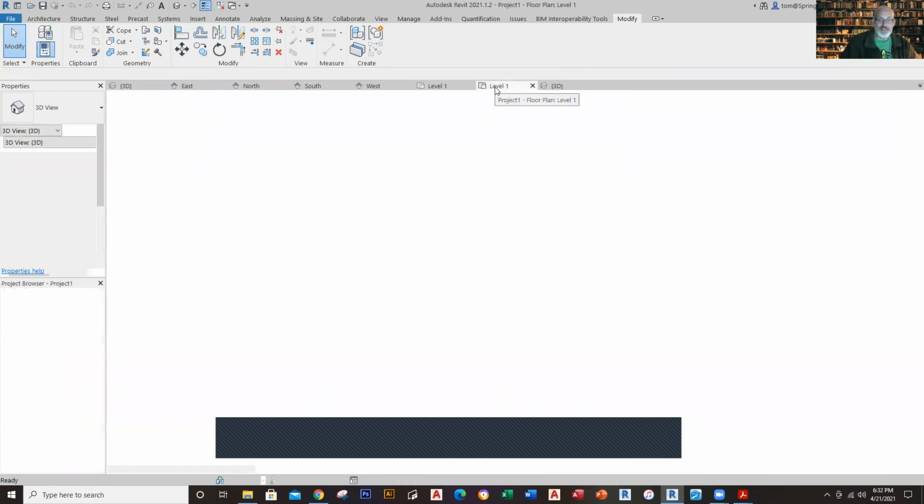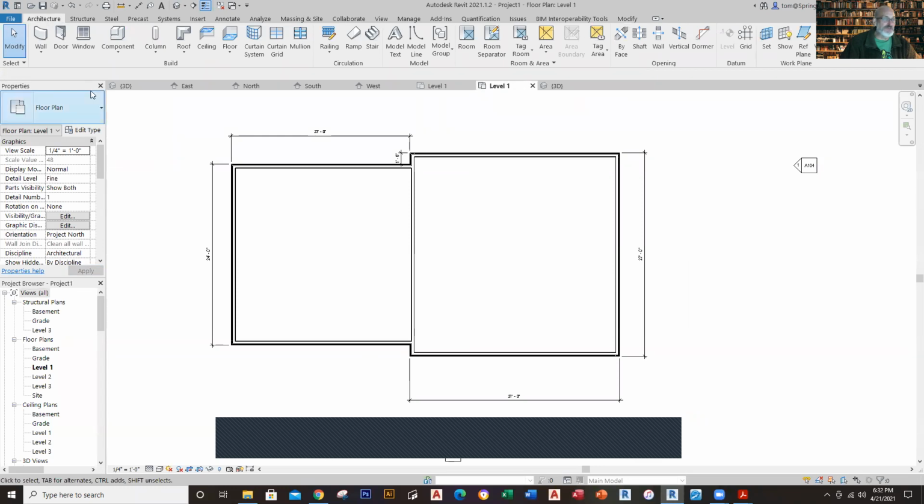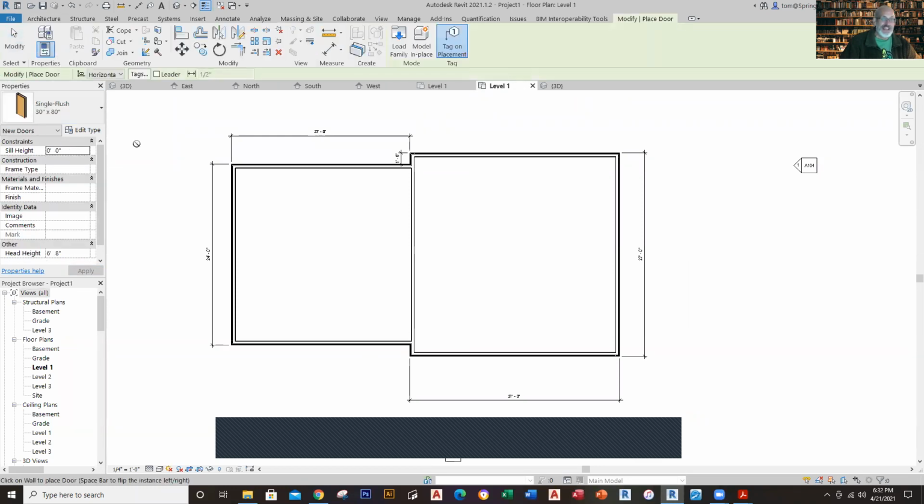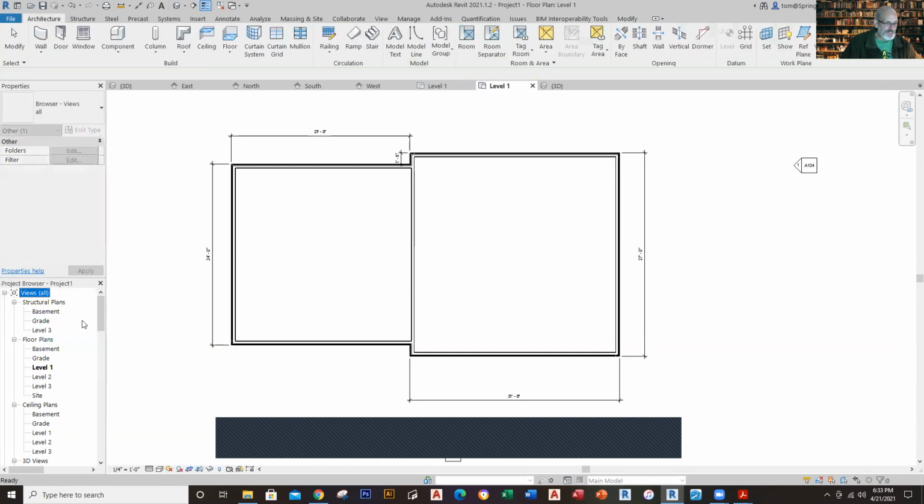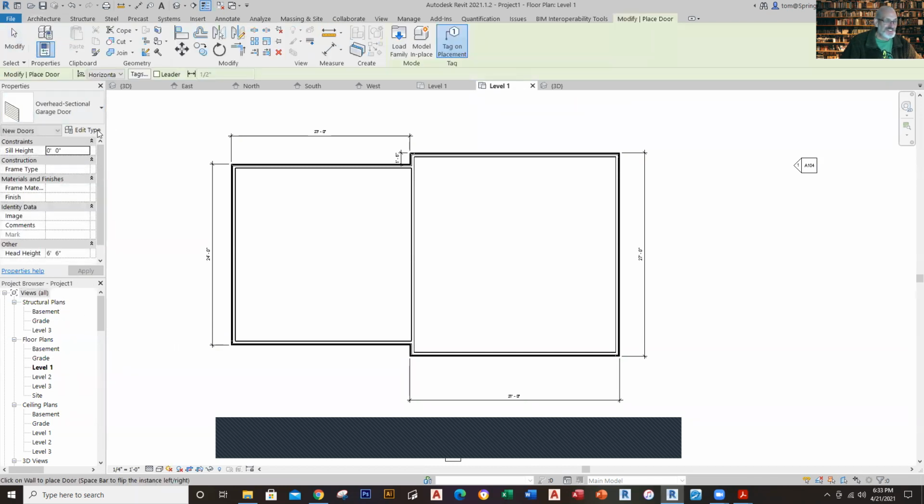So I go back here to my level 1, and as I do this, I'm going to place a door. So you go to door, and your garage door is also one of the elements that's available here. I just have to go find it, and you'll find it right down here. I've got overhead sectional garage door, which I believe is this one right here. Maybe not. Let's try that again. Overhead sectional garage door. I think this is right. I'll go ahead and take it.